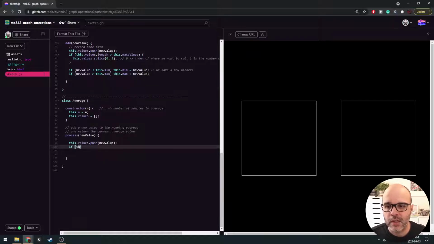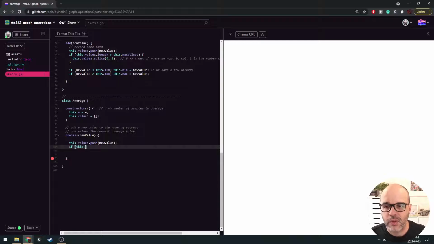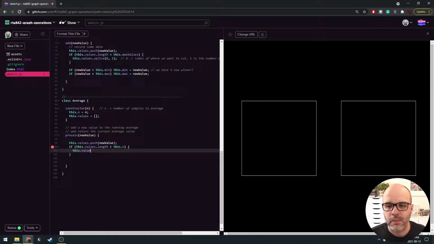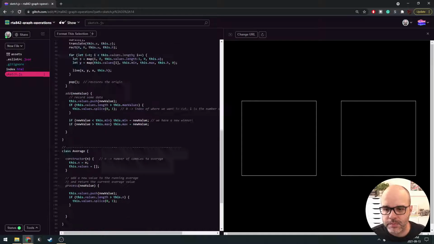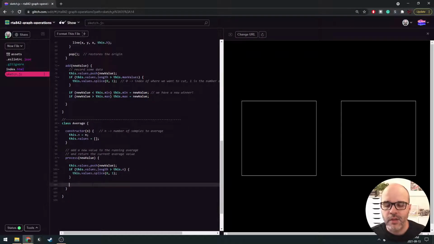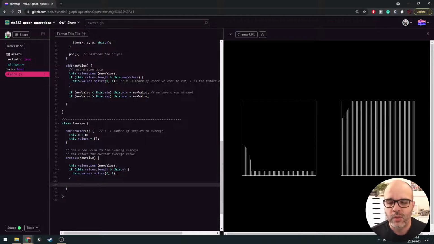But we'll use the same idea here as we did with the graph, which is to say when values.length is greater than the number of values we want to record, we know it's time to remove the old ones. Okay, so same idea as with the graph. So this records a history of the last n values, or in the case of this instance, 20 values. The different thing is what we're going to do with this average.